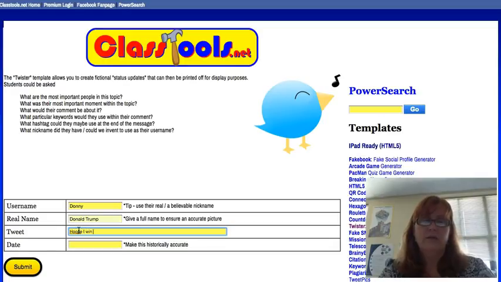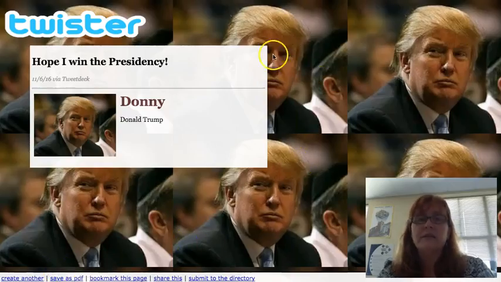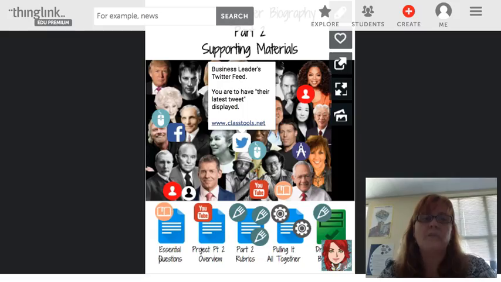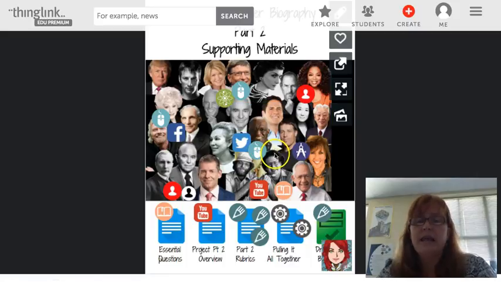Hope I win the presidency. So only one O in hope. And then maybe, so it would be like 11/6 of 16 is when the election would be. When I click on submit, it will automatically find pictures of your person, as well as what I tweeted, when it was tweeted, and by whom. Okay, so that's kind of what Twister is all about. Have a little bit of fun with that. Again, here's another example for John Lennon. You can click on the link if you want to see that.